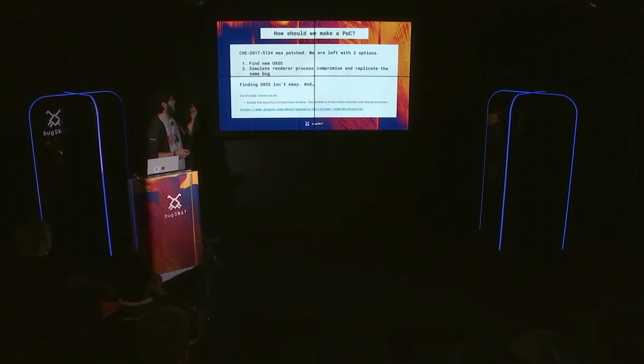This is actually not trivial. There was another UXSS in Chrome 63, but it didn't even trigger script execution in cross-site, because they already detect that they gained a script execution in cross-site. And I will explain later why this specific UXSS didn't get caught by site isolation. So this was really difficult. The second way was to just simulate the renderer compromise and try to replicate the same bug.